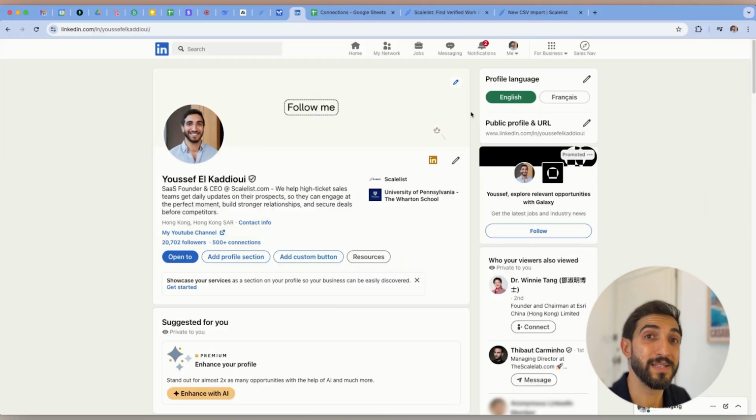I'm going to show you how you can export all of your LinkedIn connections, add them to a spreadsheet, and find most of their work emails using only one tool. Let's get started. So the easiest way to export all of your connections is simply to go to LinkedIn. You can do that freely from your LinkedIn account.